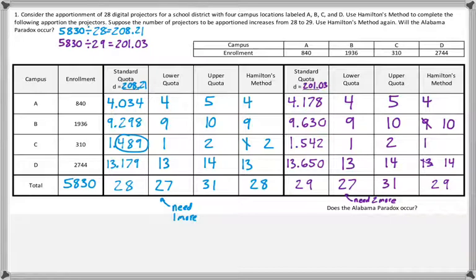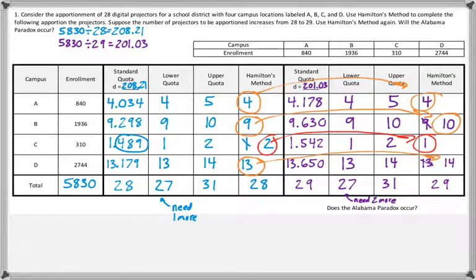For the Alabama paradox to occur, a campus needs to lose a projector after the reapportionment. So Campus A went from 4 to 4. Campus B went from 9 to 10. Campus C went from 2 down to 1. And Campus D went from 13 to 14.